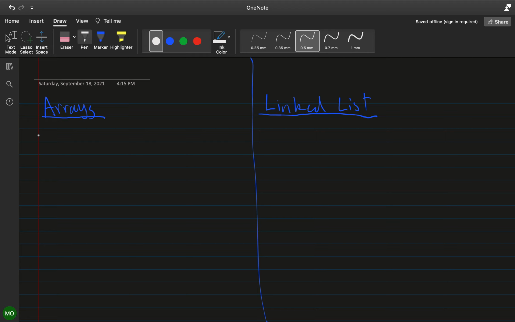So today I wanted to talk about the difference between arrays and linked lists, sort of at a general level. Specifically, let's talk about integer arrays. Let's say this is a segment of memory, and we wanted to store 3, 4, 5, 6.